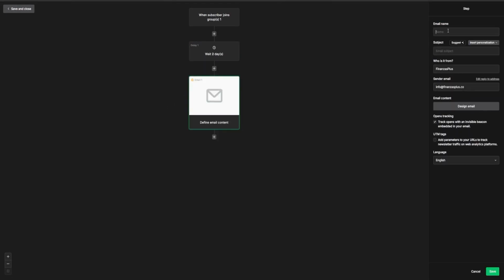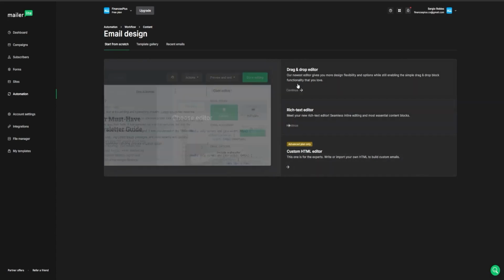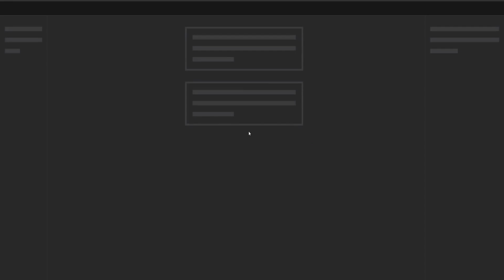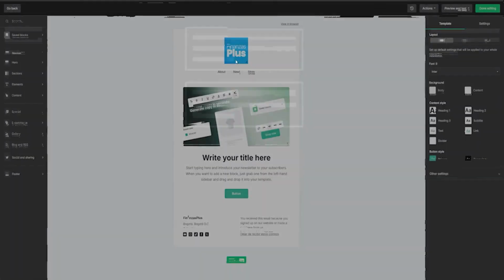And we can set up this email perfectly as well. We can give it a subject, an email title, and we can design it. So here we can click on design email. Here we do the same thing. We use this first editor, which is the most advanced one in MailerLite. And once we choose it, we can create an email from scratch.